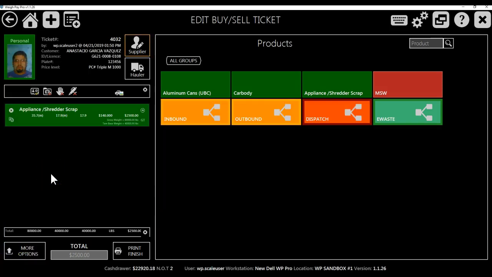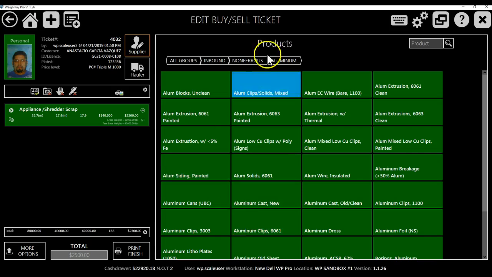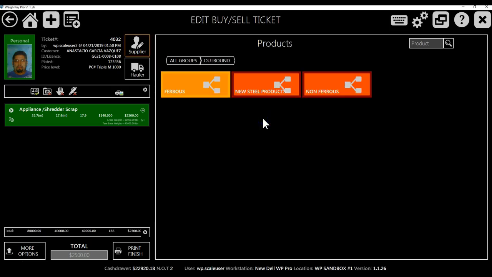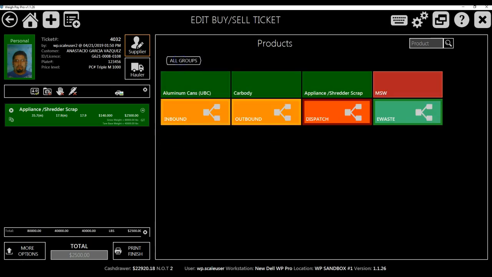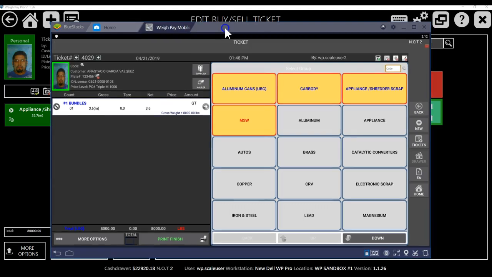Okay, so what I did is I turned on our material parent-child hierarchy so that you could go to inbound, non-ferrous, aluminum, and you can see the different menu structure that you're able to create. If I wanted to go to outbound products, new steel products, non-ferrous, ferrous products, I can go into appliances like that. So you have great structure and ability to have a parent-child hierarchy, and that is in both the Weighpay Mobile and the Weighpay Pro application. You're able to customize this so you could have a ferrous workstation, a non-ferrous workstation, maybe a can buying station or electronic waste station.